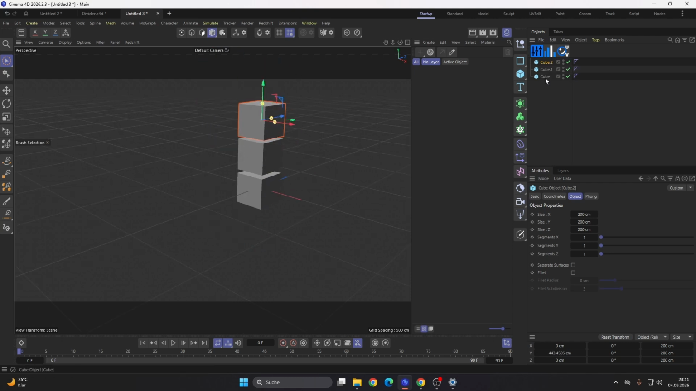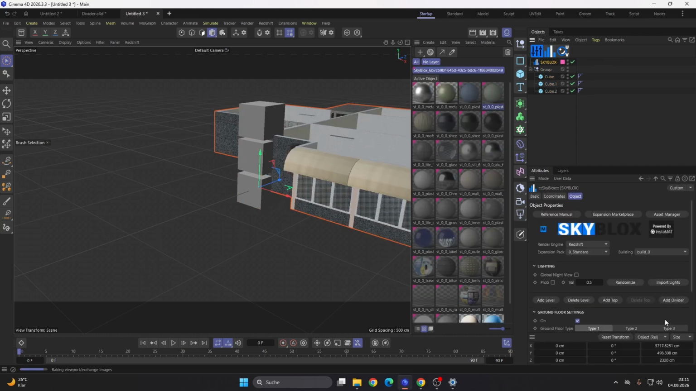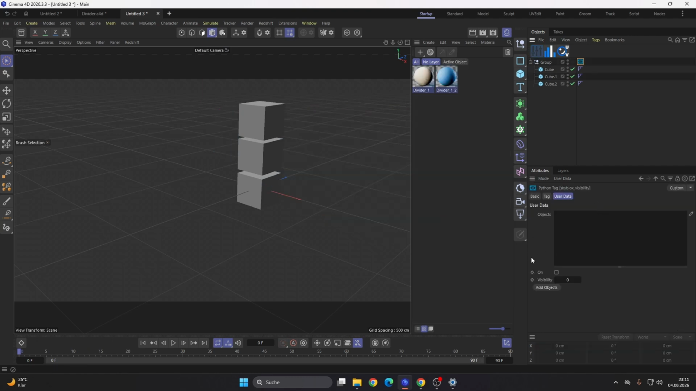And put the cubes into a null object. Maybe I take this one, put it into a null object, and then add this tag to it. Open Skyblocks, add a visibility tag in this case, drag it to this object, delete this. Here you have the visibility tag. Now this add objects works a little bit different.